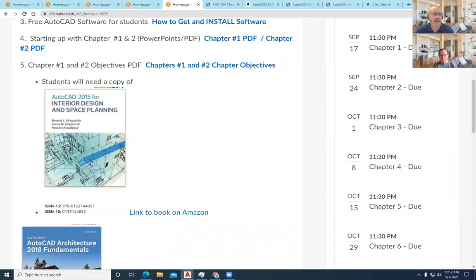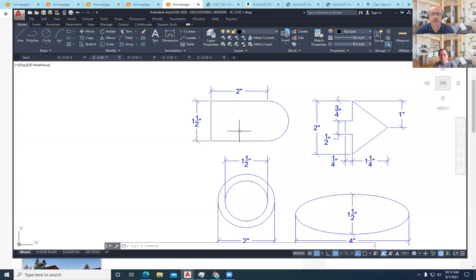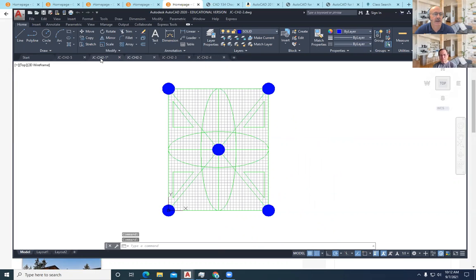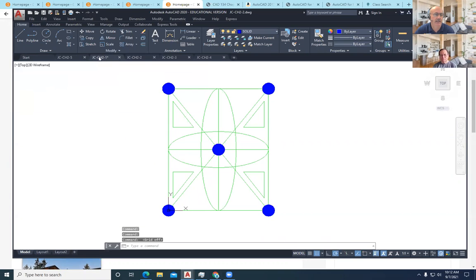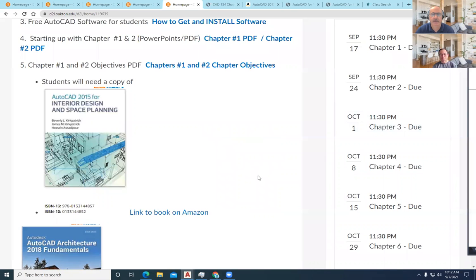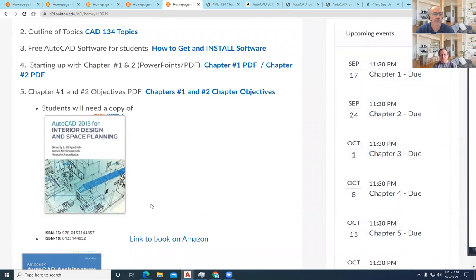Chapter 2 looks like this, where we'll go through and create these different shapes. And then we'll look at some of these other design aspects and how you work with the CAD system to create those. All right, let's go back here, move my display over. Great. All right, so the calendar will announce when things are due.